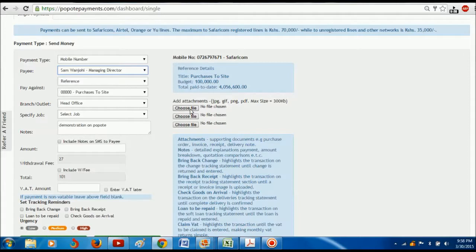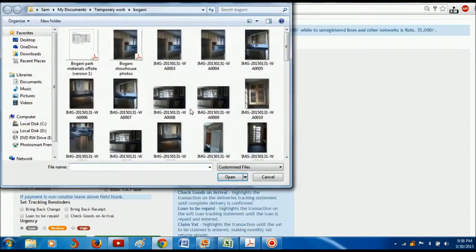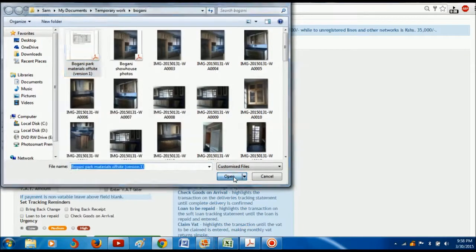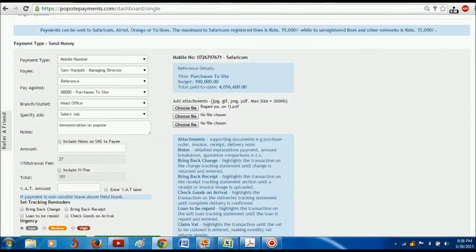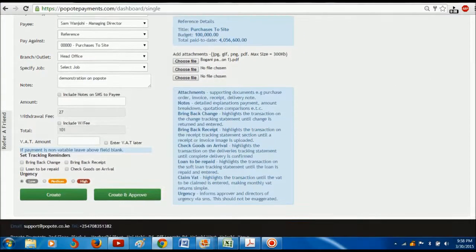Okay, you can then choose a file, and here you're able to attach PDFs or images of supporting documents, invoices, LPOs, etc.